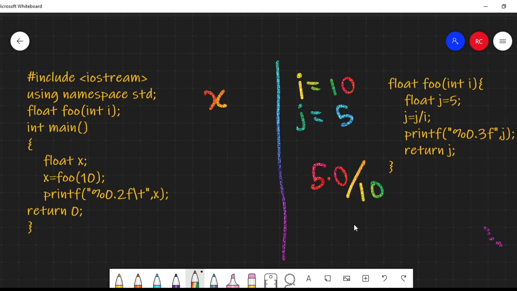When you perform this division, you're going to get 0.5 stored back in j because you are storing it in a float value. And it's not just that we are storing in a float value, we are dividing a float with an integer. If we divided an integer with an integer like 5 by 10, let's say both are integers, then the result will of course be an integer, which would be 0. On the other hand, this time it is 0.5. So j will now be updated from 5 to 0.5.